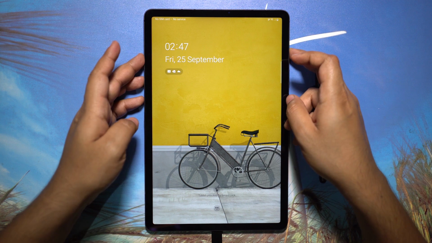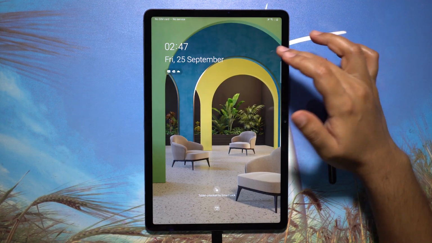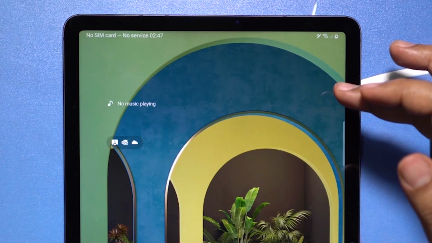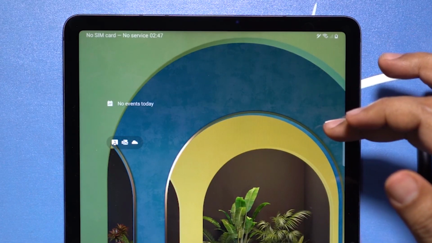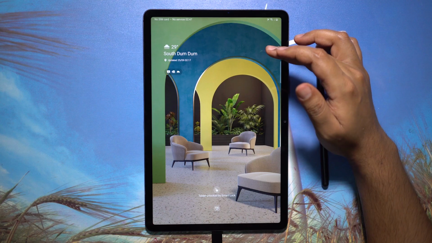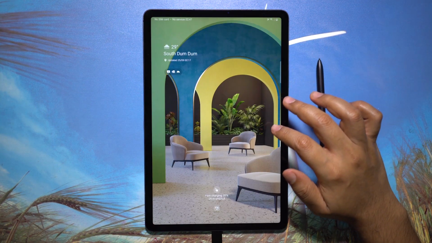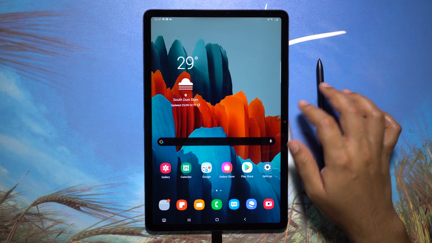I have set dynamic lock screen wallpaper, so every time I unlock, I get a new wallpaper, and I can also swipe left on the clock and get my music controller, maybe events of the day, the upcoming alarms, weather information, and also the notification bubbles, which can be double tapped and opened. These are called face widgets.